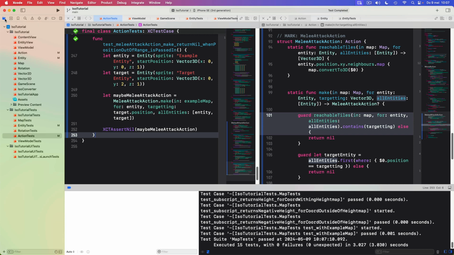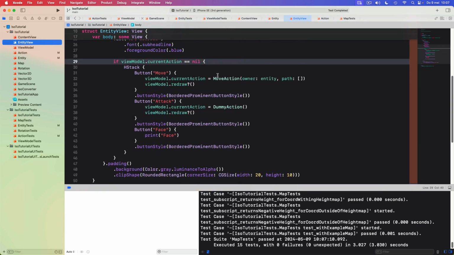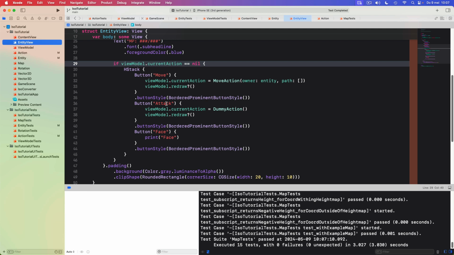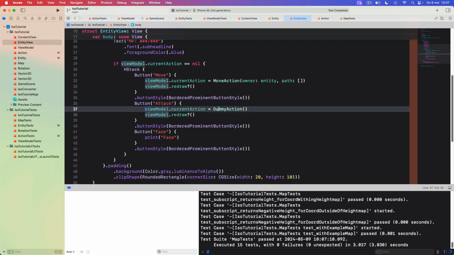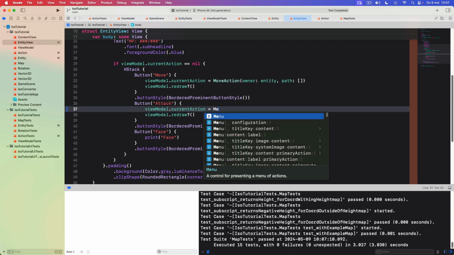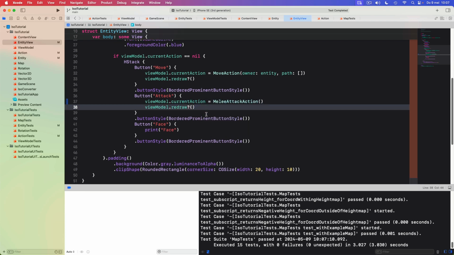Let's see if we can at least wire this up into our game a bit. Let's close this one. And let's see, we have our entity view and we have our attack button, and instead of a current action being a dummy action, we can use a melee attack action. Let's see what happens if we build and run.